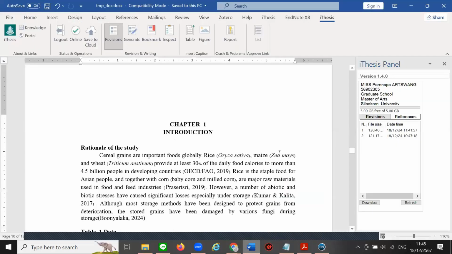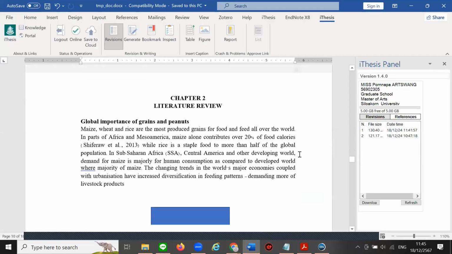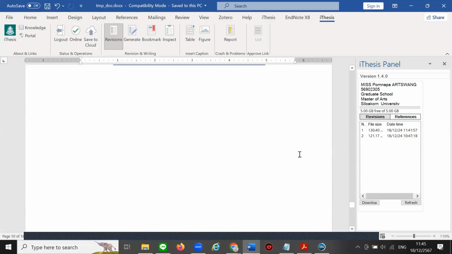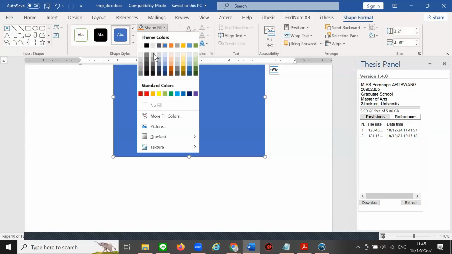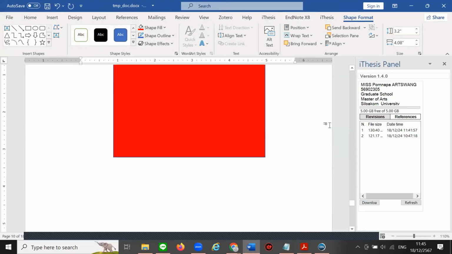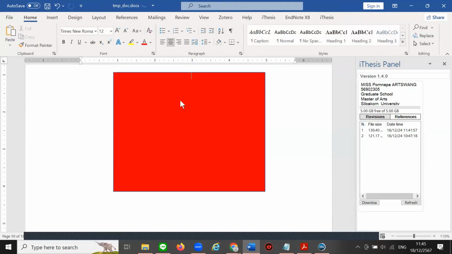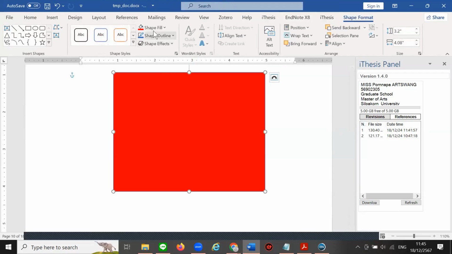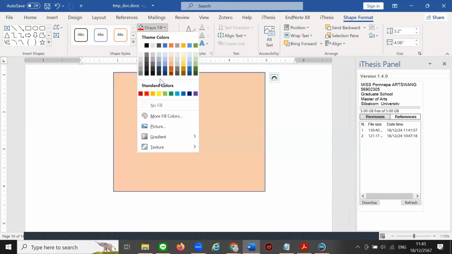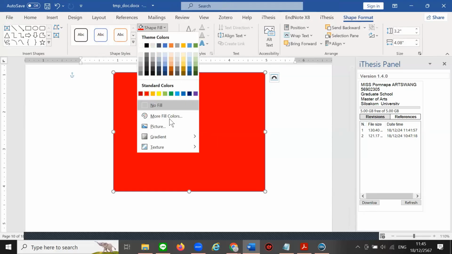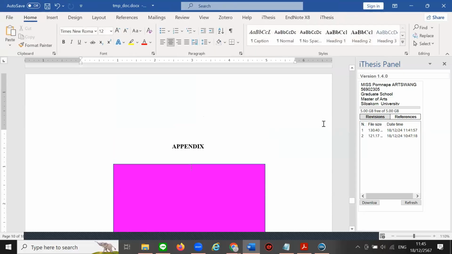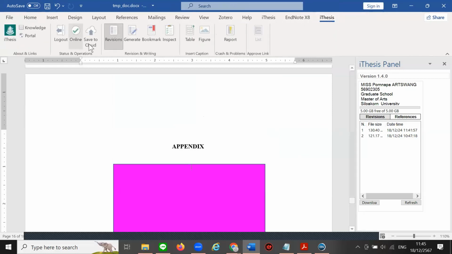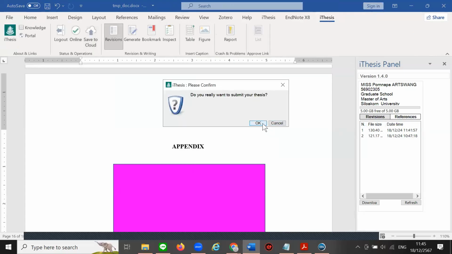I will go back to Microsoft Word and change the blue, maybe different color, pink or red, something. I think pink. With pink. It's okay. Save every time. And then save to cloud again. Okay.